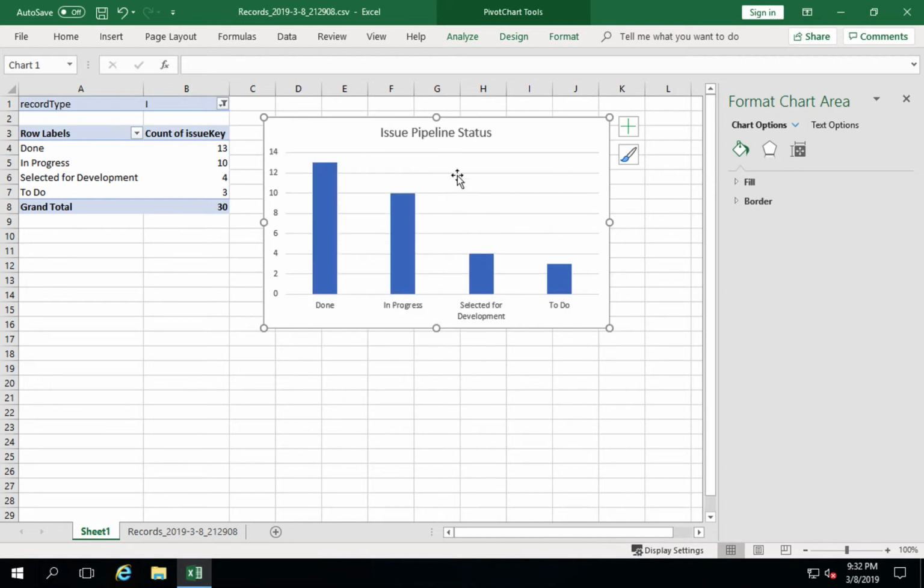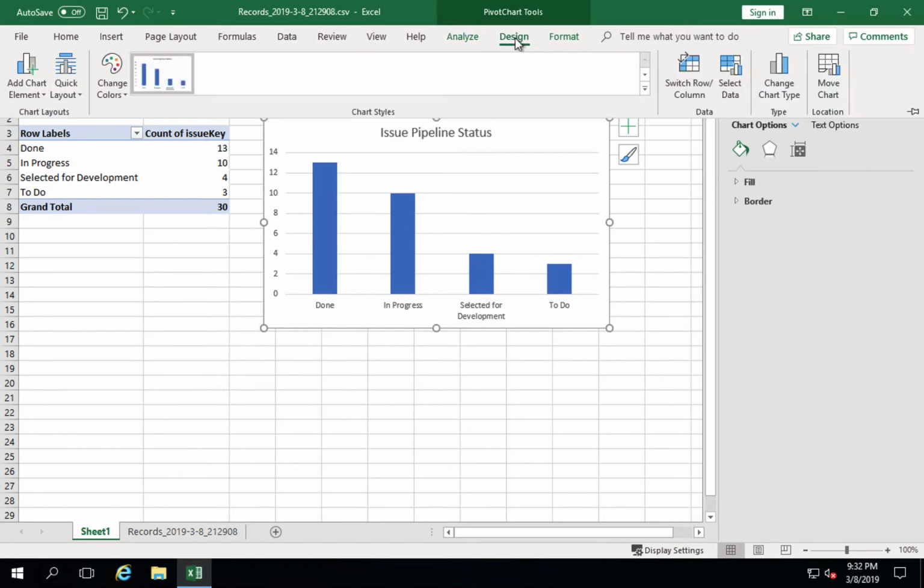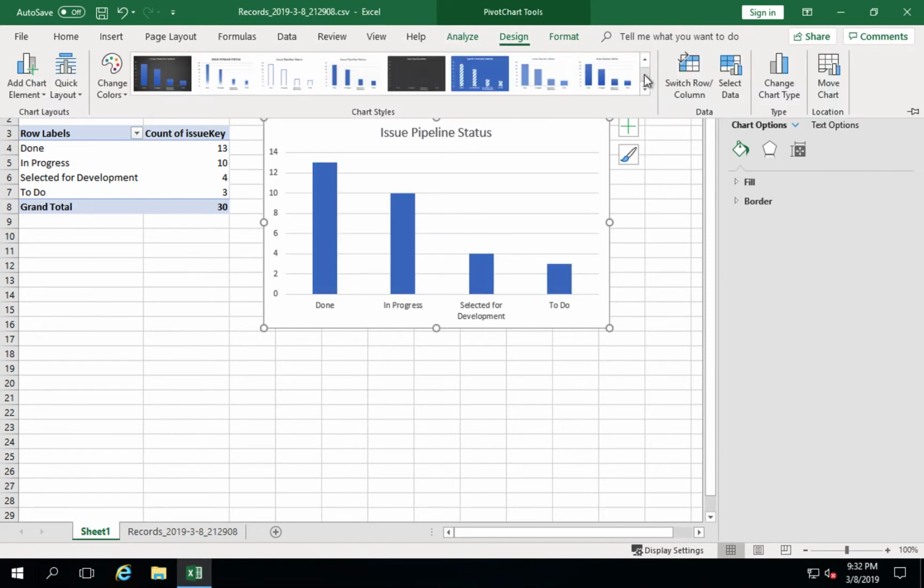Lastly, I want to change the overall theme from this. So I'll go up to the Design tab here and pick one that has a dark background.